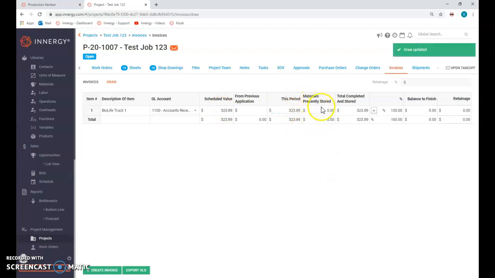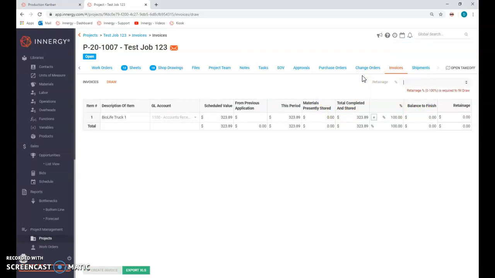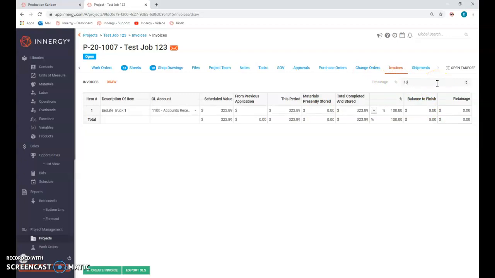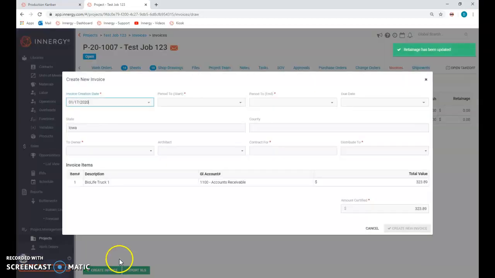I could do materials presently stored, which sometimes we just bill for the material that's been stored. It's important that we keep an eye on this. When you first create it, it's not there, so you have to put in whether or not we're going to maintain a retainage. So for instance, if I want to retain 10%, then right now I don't want to bill 32.39. But let's say we're going to bill for the whole thing, 0 retainage. I'm going to go ahead and create an invoice.